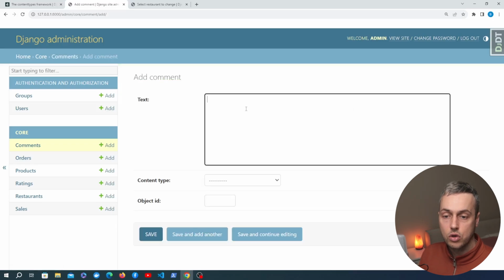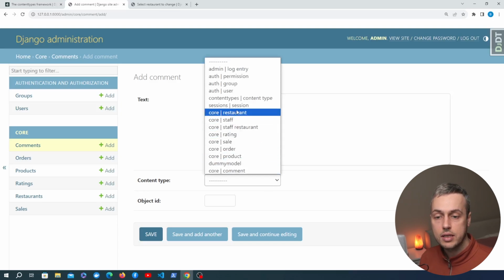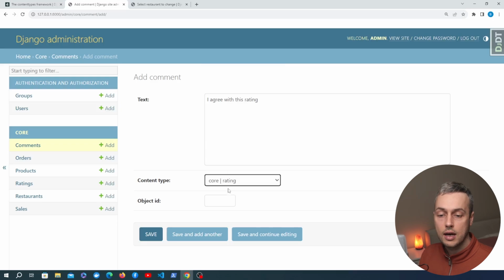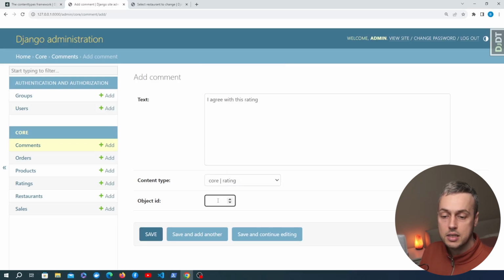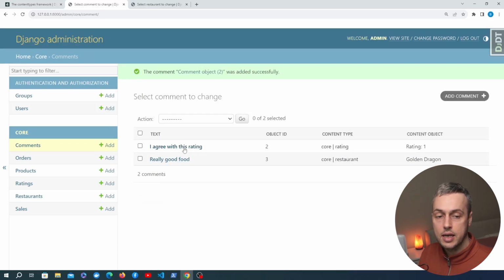What we can do is add another comment and say something like, I agree with this rating. And let's say that this comment is being added to a rating that was added to the database. So we have a core rating content type, and let's give this object ID of 2 here. If we hit save, we get back the second instance of this comment. But you can see now that that has actually applied this foreign key to a different underlying model than the original comment. So the original comment was to a restaurant. This one is to the rating content type, and the content object therefore will point to an actual rating in the database.